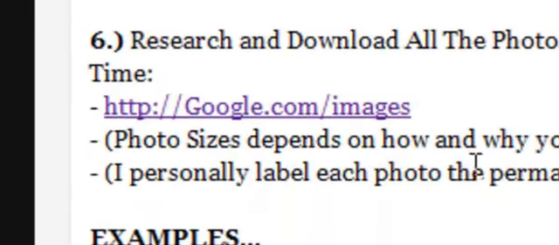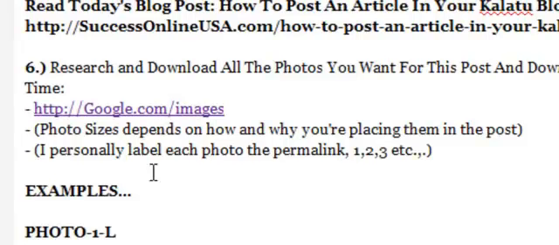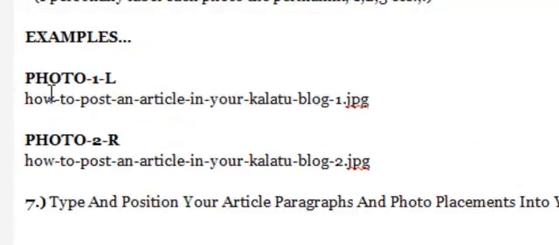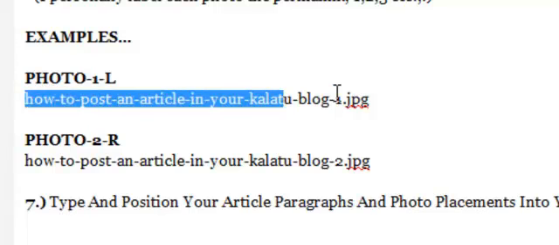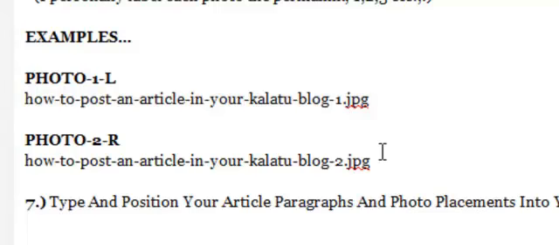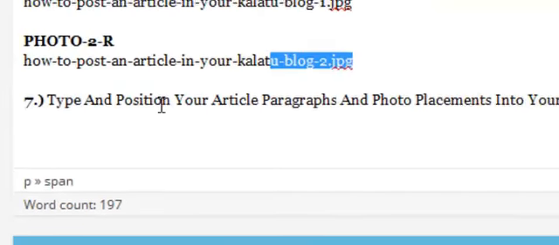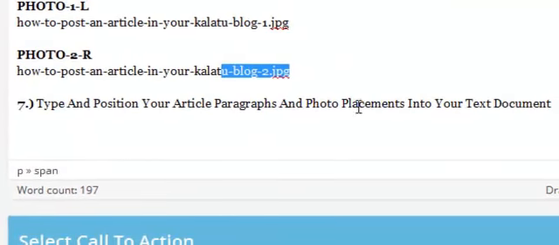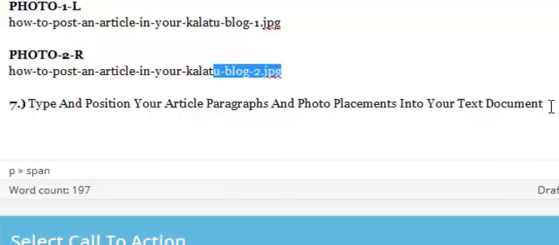The photo size depends on how and why you're placing them in the post, and I personally label each photo with the permalink, and it shows you an example of how when I download a photo from Google Images, I rename it to the title -1, -2, -3, and so forth, and I think there's about 6 photos in this blog post. Number 7, type and position your article paragraphs and photo placements into your text document.